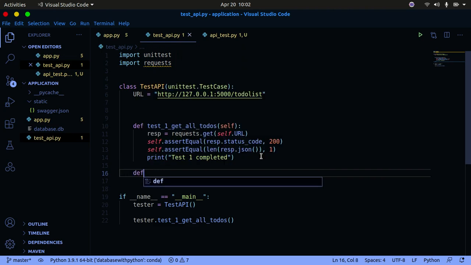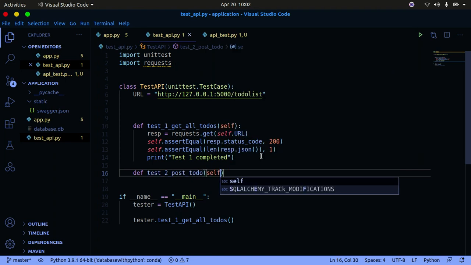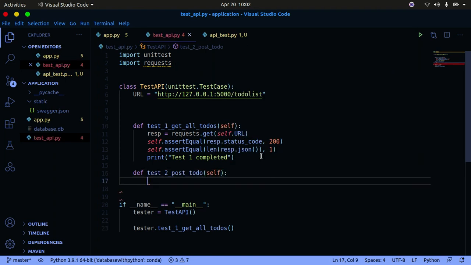So let's go ahead and write test 2. I'm going to create test_2. You're going to do a post, so self. We're going to be doing a post request to our server. You can give the function any name you want, but I just gave test 1 and test 2 to be descriptive and concise. Don't make it very long, and don't make it something that no one can understand.